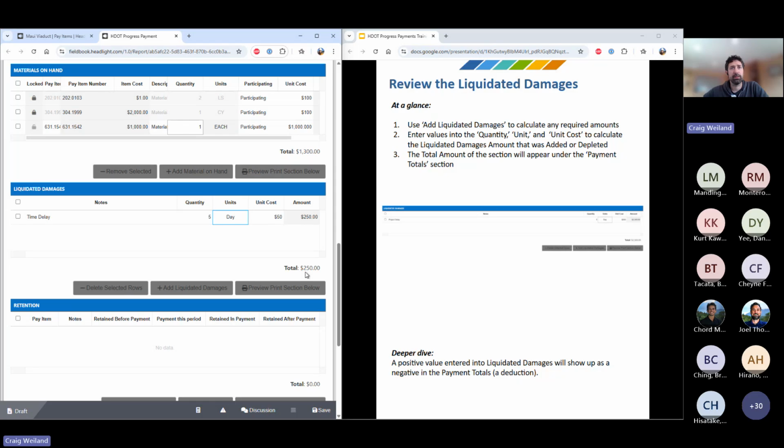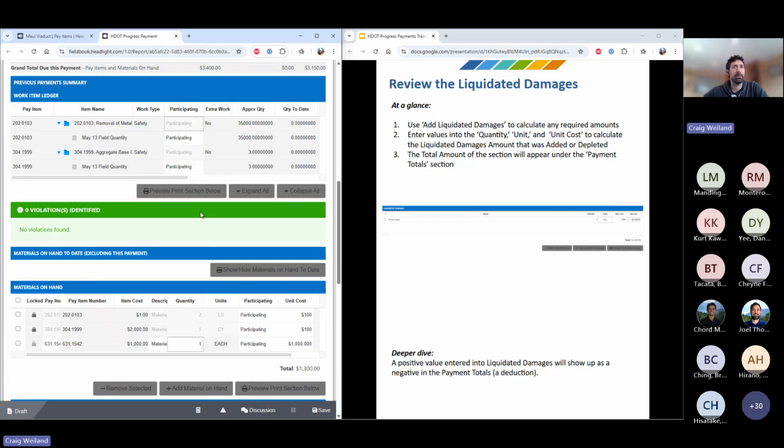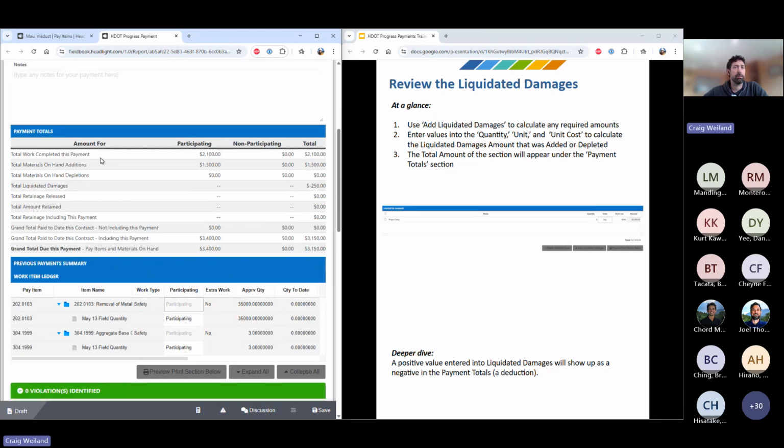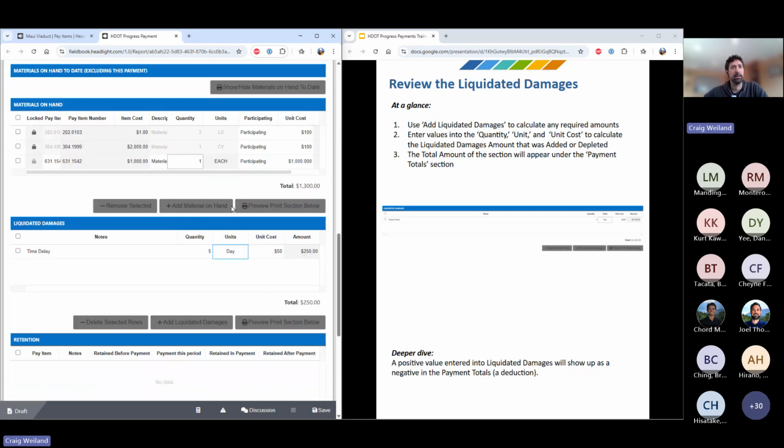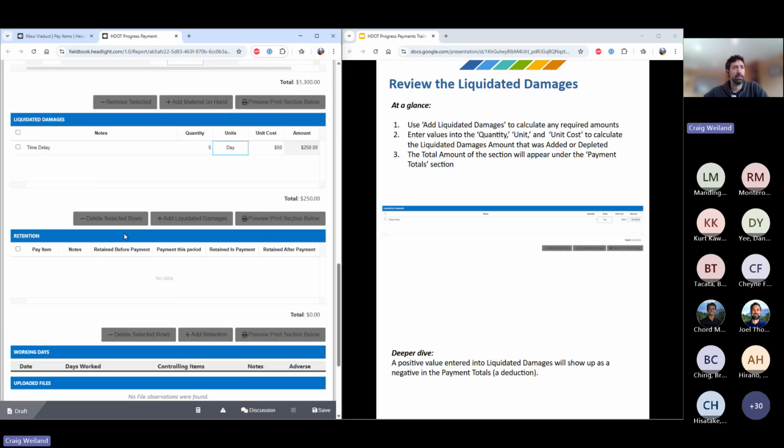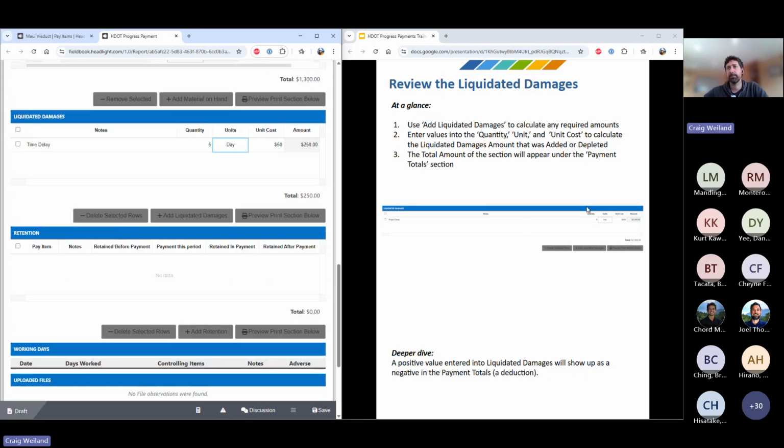And you'll notice it is showing up as a positive value here, but that does indicate in the payment totals as a deduction. So don't fret if you're seeing a positive number there. It's actually deducting that liquidated damage.